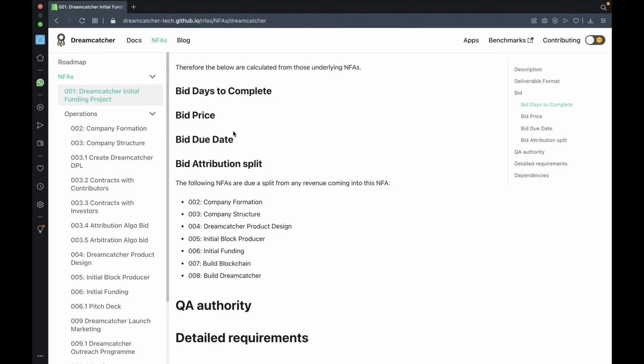So say someone later on thinks actually Dreamcatcher is long enough in the tooth that the stuff that happened years ago with company formation, company structure, that's not really relevant anymore. Everything else is. So I'm going to fork 001 Dreamcatcher initial funding project to another NFA, and then my attribution split is just not going to have 02, 03. It's going to have everything else.